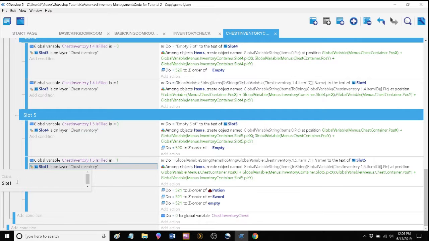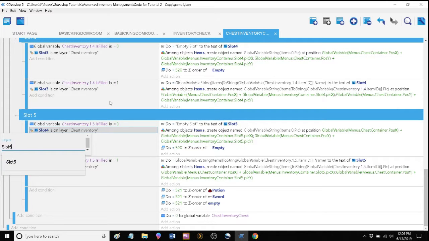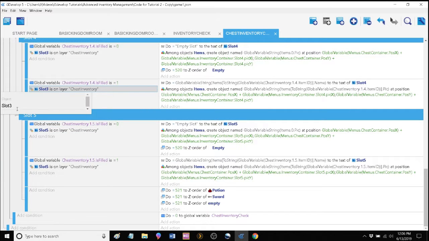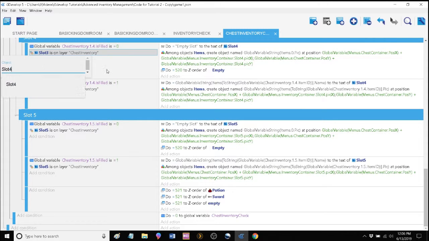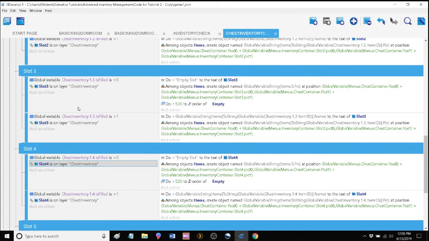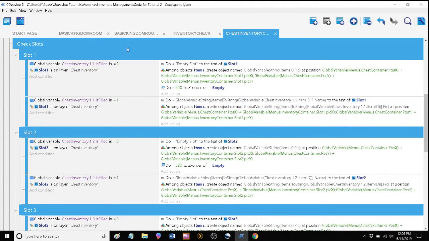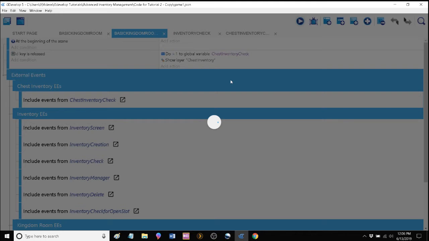Wait, somehow I got off by 1. Again, grouping comes into play here. Somehow I got off by 1. These should be 5s, 4s, 3s, 2s, 1s. Okay. Now that should have taken care of it. Let's see.